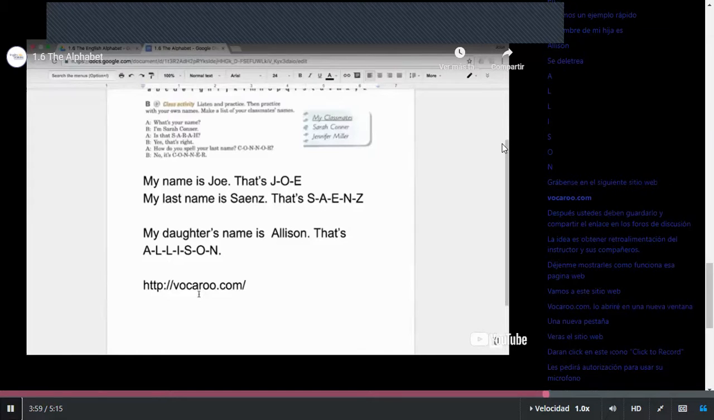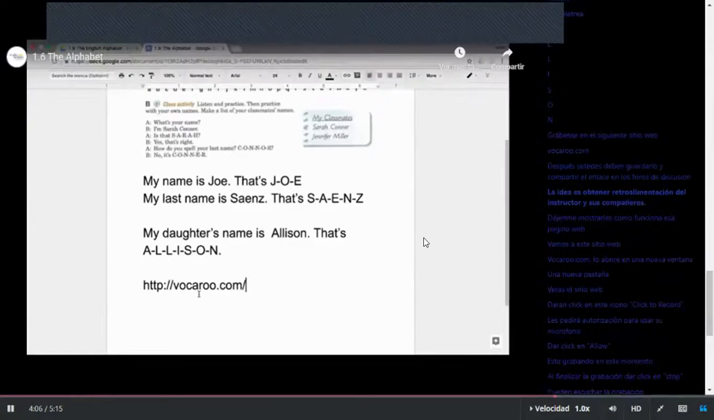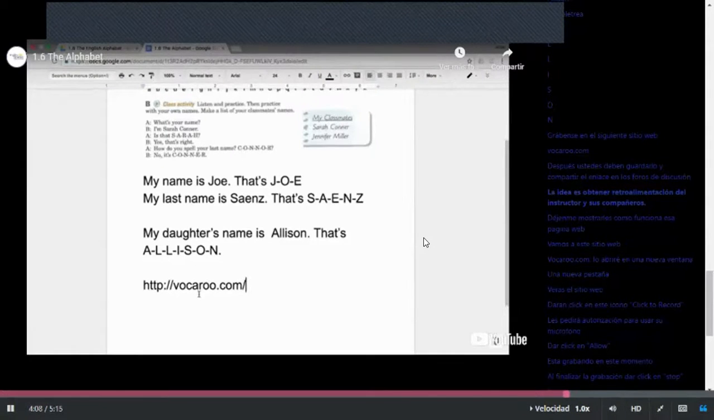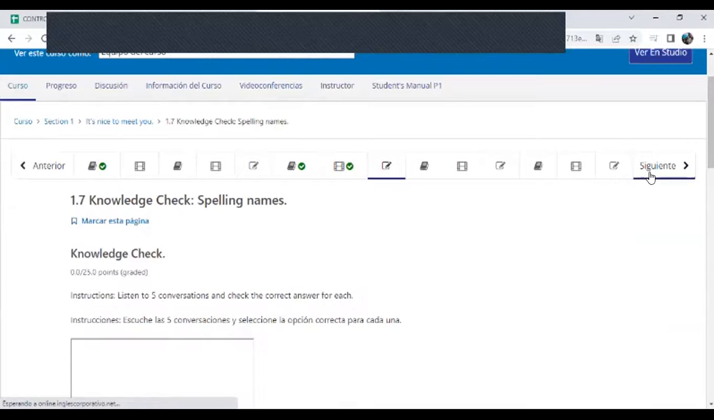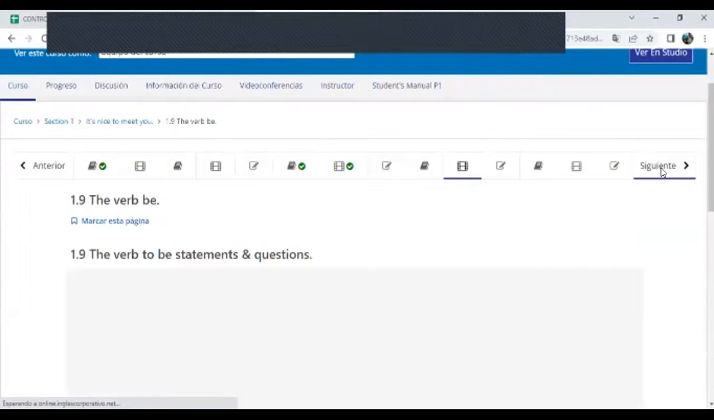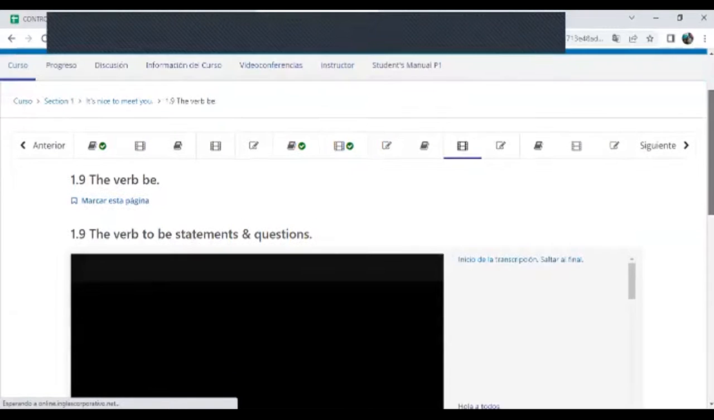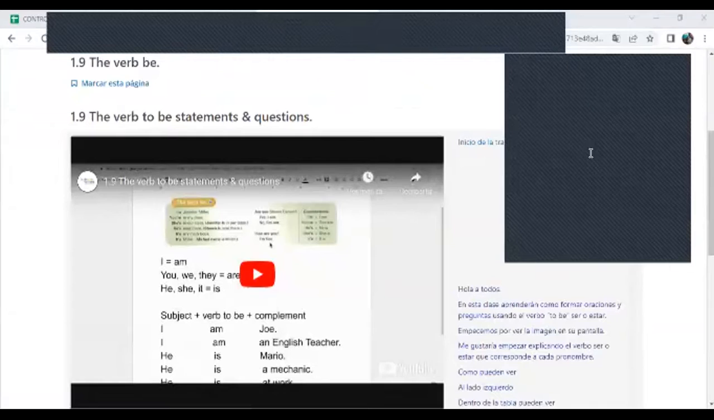Bookaroo.com. After that, you should save it and share the link on the discussion forums. The idea is to get feedback from the instructor. Okay, very well. Let's move on. Let's go to the next topic.